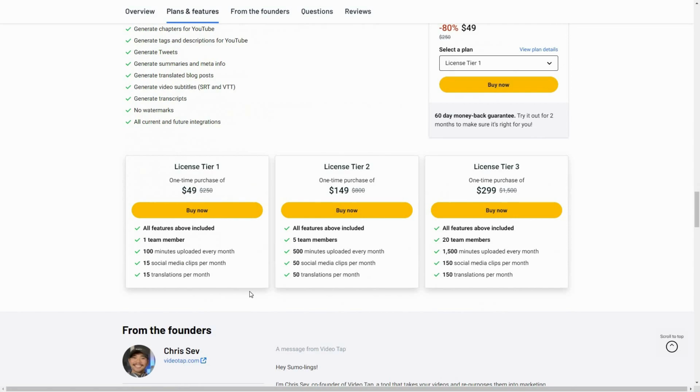And these are some of the tiers that you can buy from AppSumo. Tier 1 costs $49, where you can add one team member. You can upload 100 minutes of videos every month. You can create 15 social media clips every month. And you can also translate 15 content per month. There is also tier 2 and tier 3 that lets you add 20 team members, gives you 1500 minutes of video upload. You can create 150 social media clips and 150 translation per month.